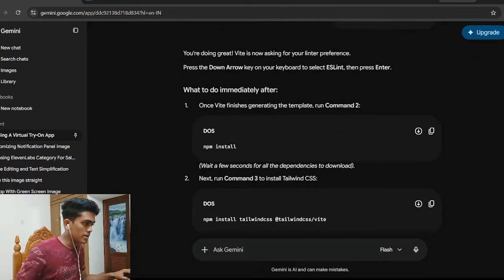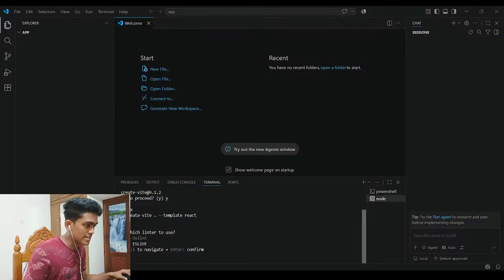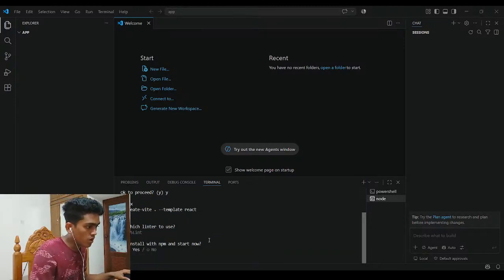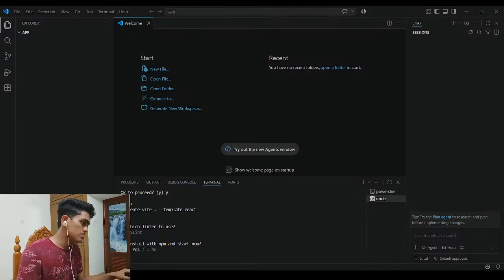Okay, now since we understand what ESLint is, let's select the ESLint over here. As you can see, there is an option over here, ESLint. And now we have to click enter to confirm. The next one is: install with NPM and start now? I think we have to go with yes.